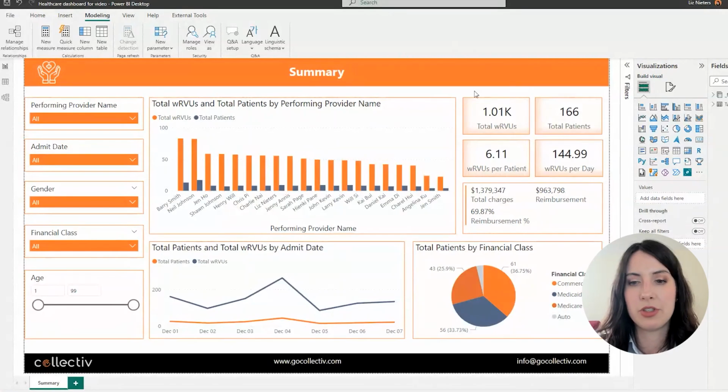Let's say we want to distribute this to the group of physicians, but maybe we don't want them to see everyone else's data, we only want them to be able to see their own. So we can do that with something called row-level security.